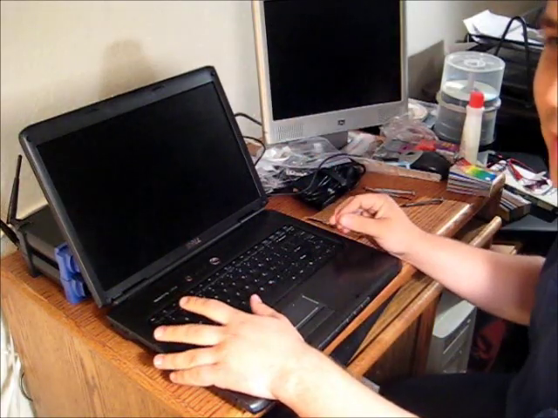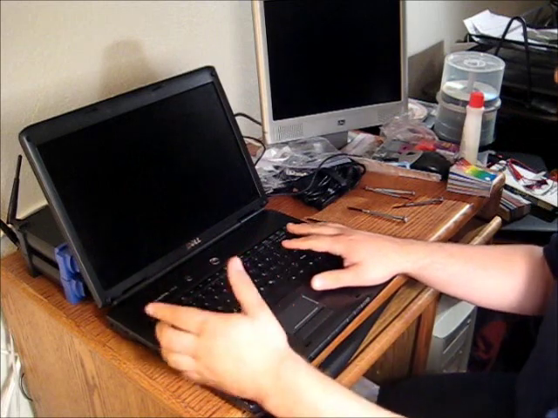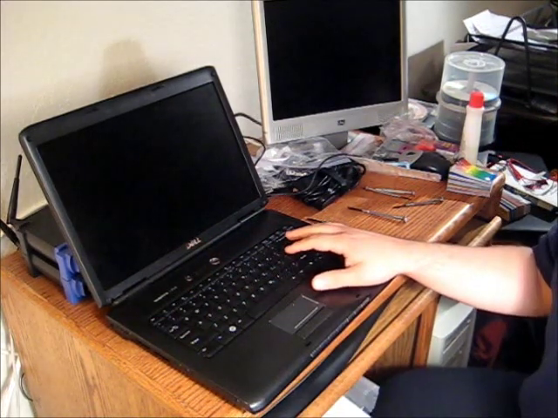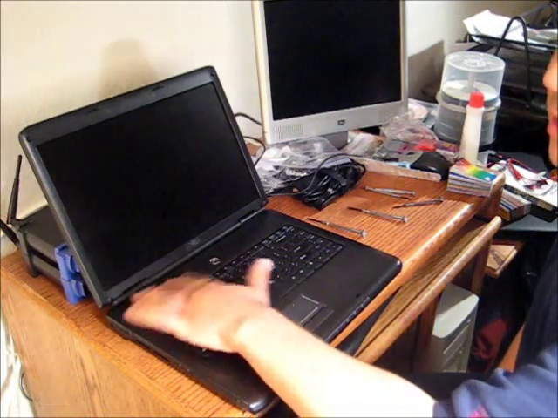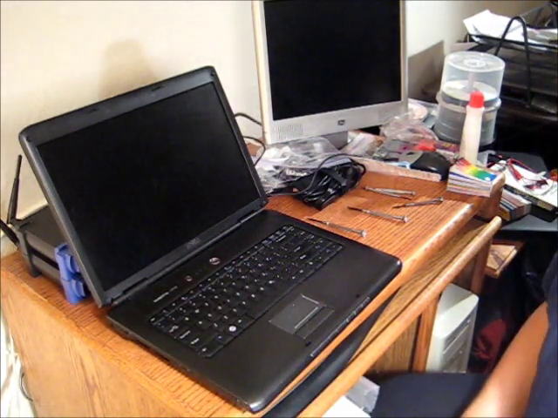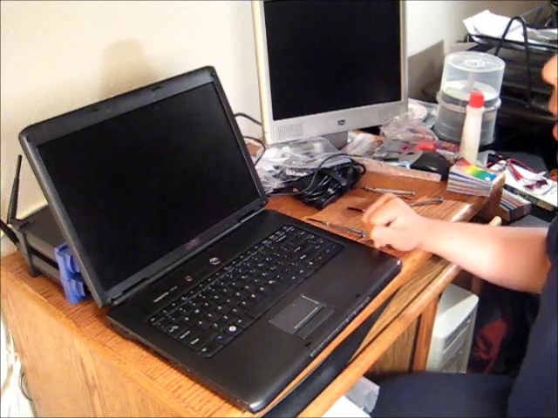Hello world. Today I'm going to show you how to change or reseat the RAM in a Dell Vostro 1500. This was built a couple years ago. It's a rebranded Inspiron 1525. They're exactly the same except this one's painted black.